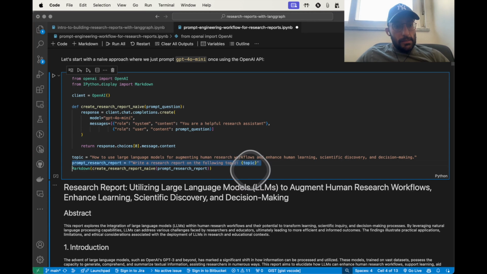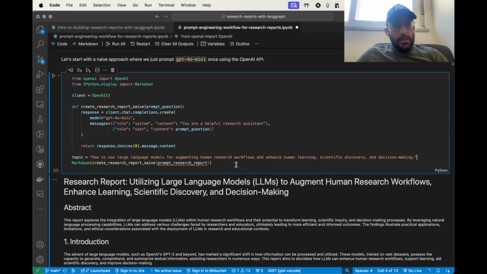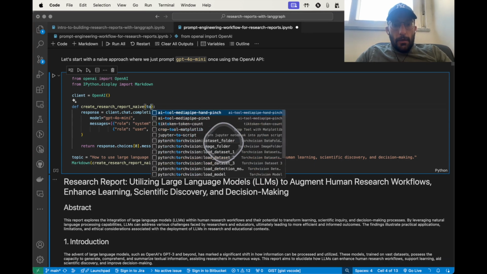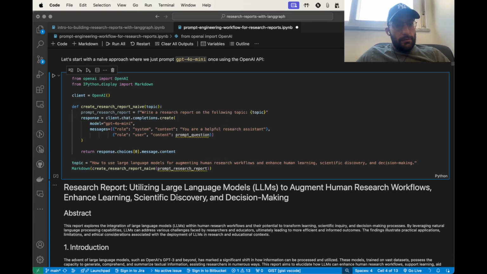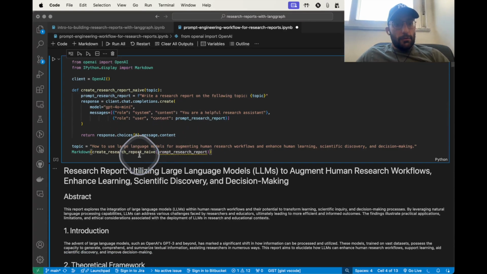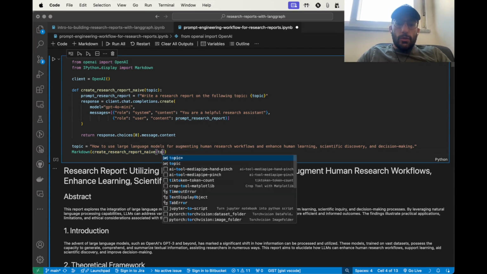And actually, this variable here could go inside this function, because it just takes in that function, etc. So the prompt research report will go here. So it takes a topic, creates the prompt for the model, sends that to the model, and we just have a little function that does that. Perfect. That's great.